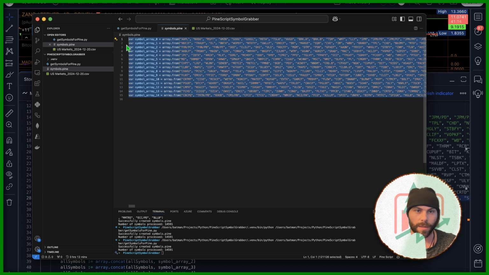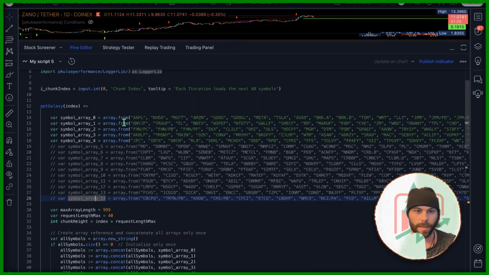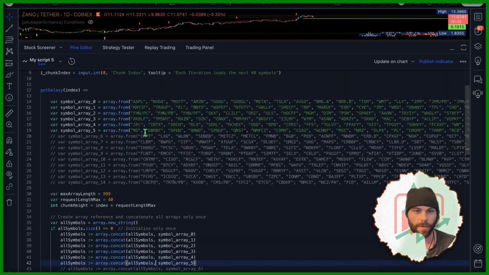That's why I wrote the Python script, and now I have all of these symbol arrays. Then I grabbed those, copied them, and put them in here. Okay, so the only reason I don't have all of these working right now is that some of them are commented out, as you can see.